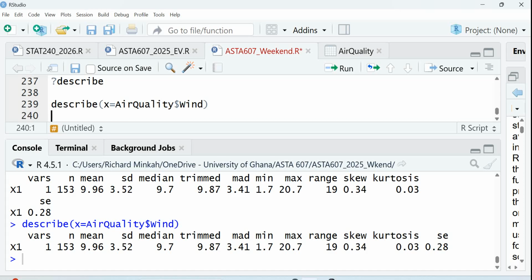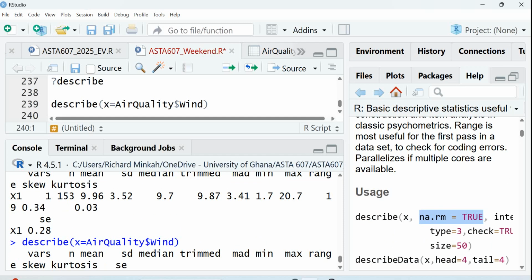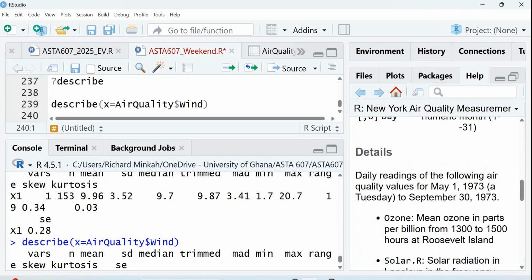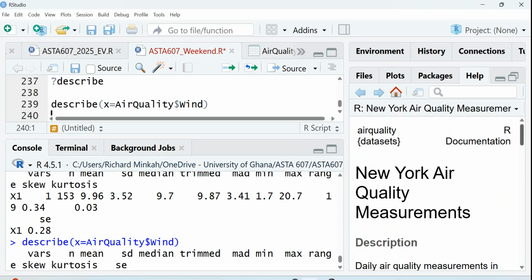See the range, 19. Standard deviation is 3.52. We can't really say much because all we know is that it must be small. The larger it is, the more dispersed the data set is. But when we begin to compare with other groups, then we'll be able to talk about variation in those. So let me go back to the air quality data and see the way it looks. Do we have any categorical data? No. Okay.